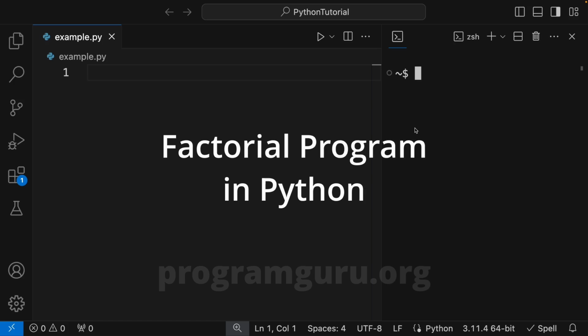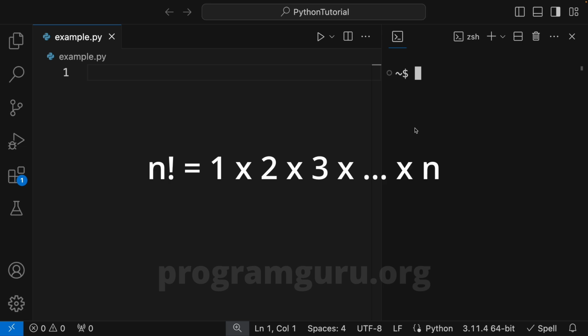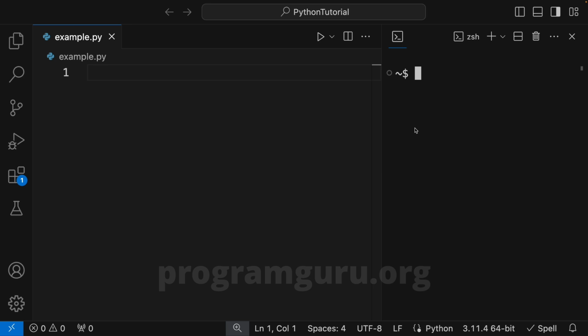Factorial program in Python. Let us see the basic definition for the factorial of a number. Factorial of n is equal to 1 times 2 times 3 times, and so on up to n. Let us write a function that takes the n value as argument and returns its factorial.